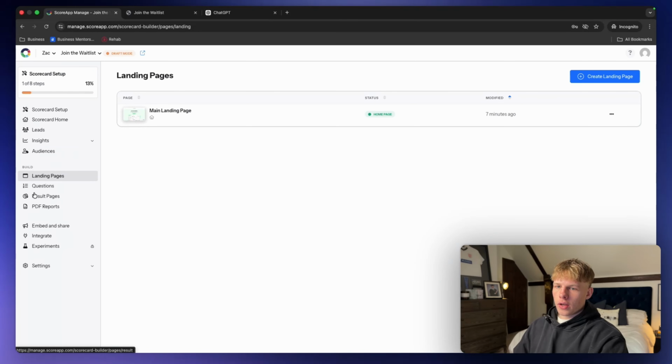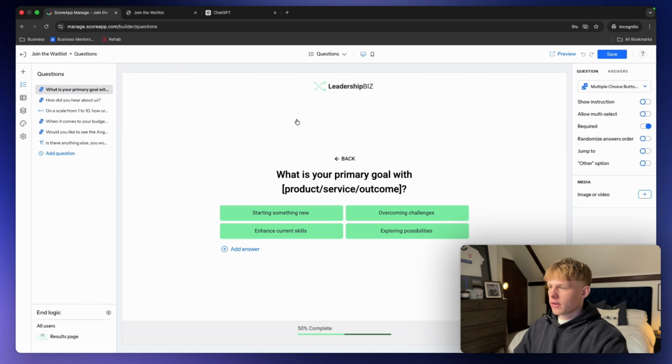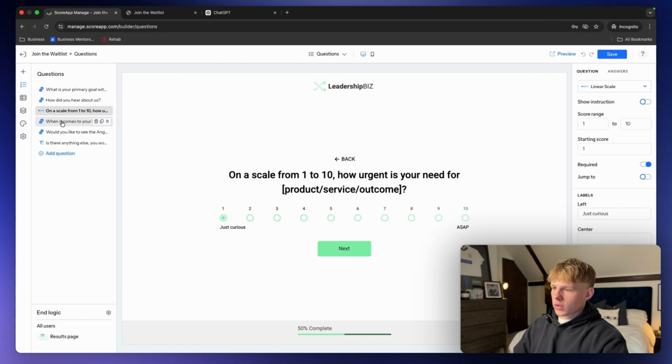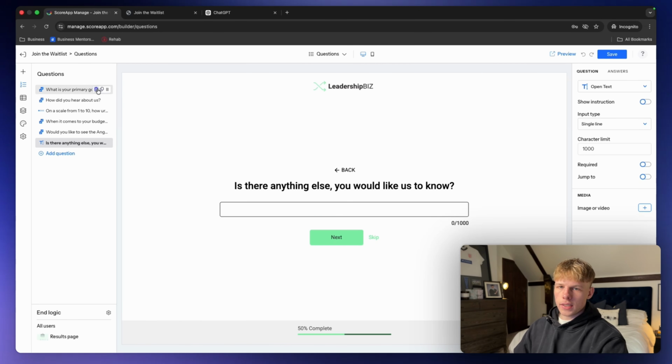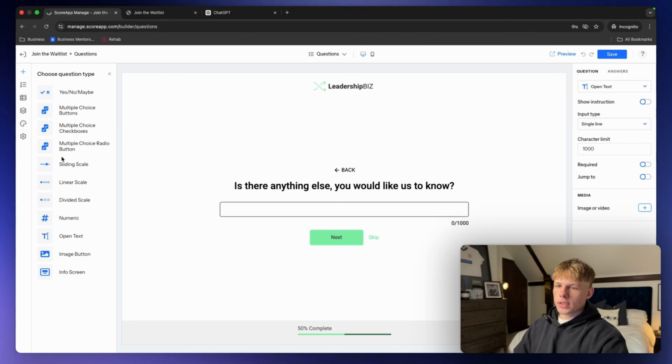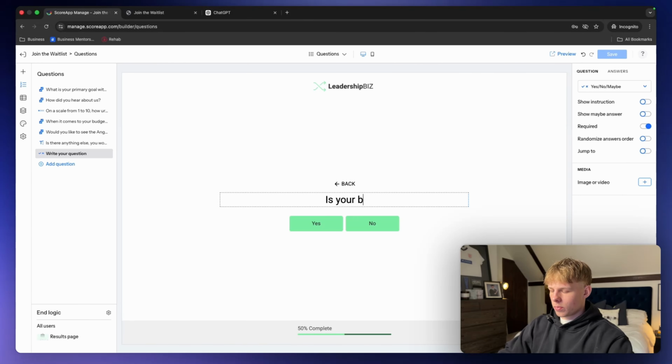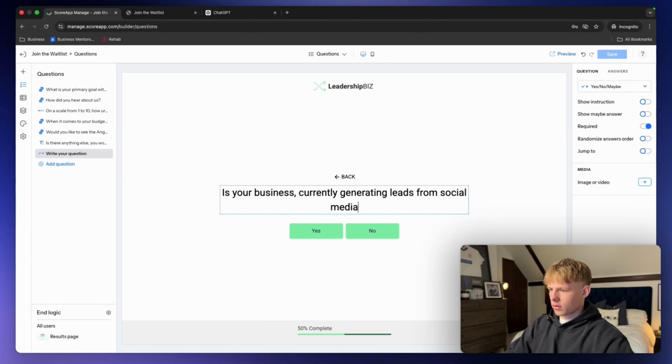Now, if I go back and we can go down to the questions, and again, it's very similar to the web builder. You've got all your questions here and the settings of it here. And you can change these to your needs again, whether you want scales or button questions or text questions, you can completely change it to how you want. You can also add more questions. So for example, I might want a yes, no, or maybe. Is your business currently generating leads from social media? Yes or no? It's simple.